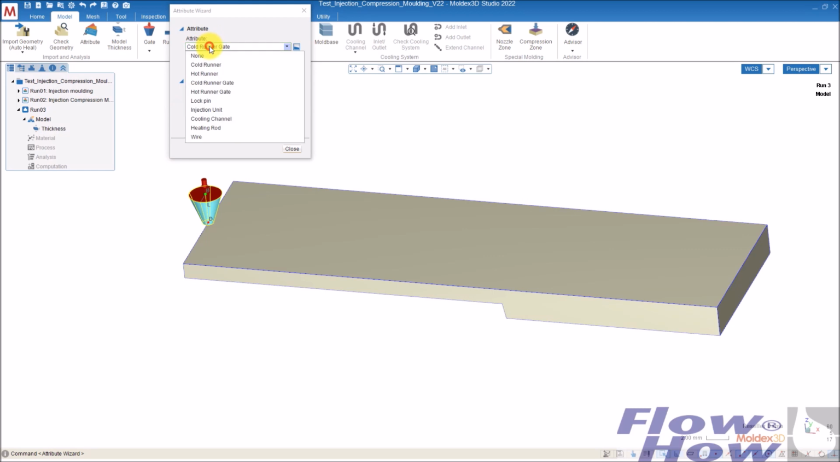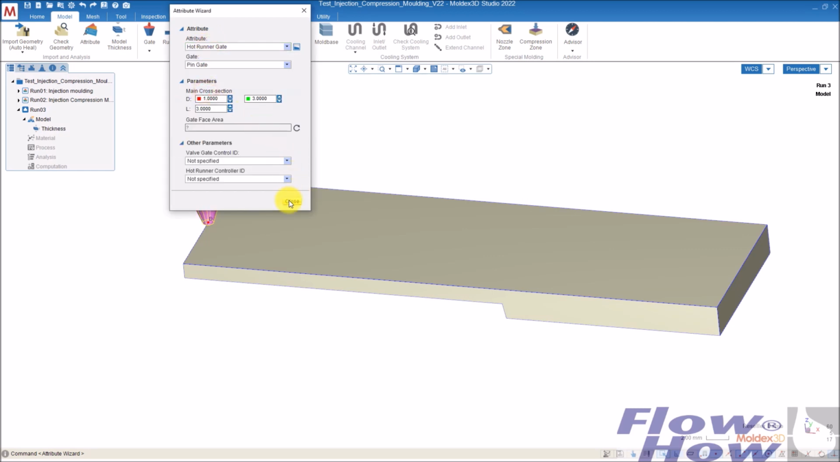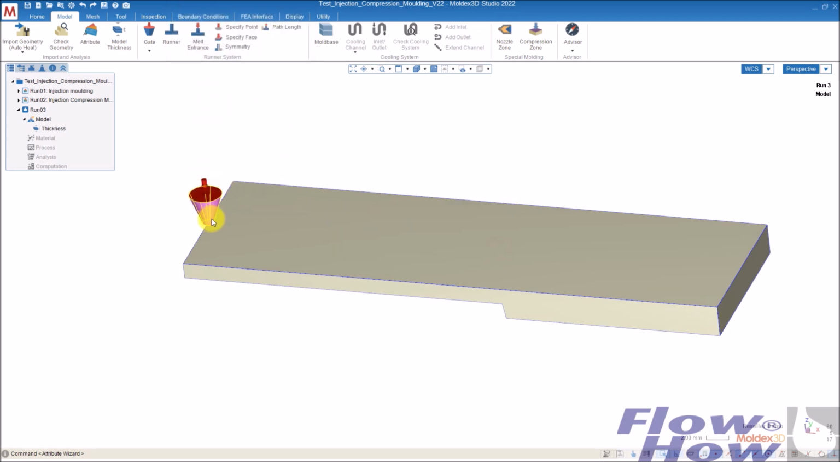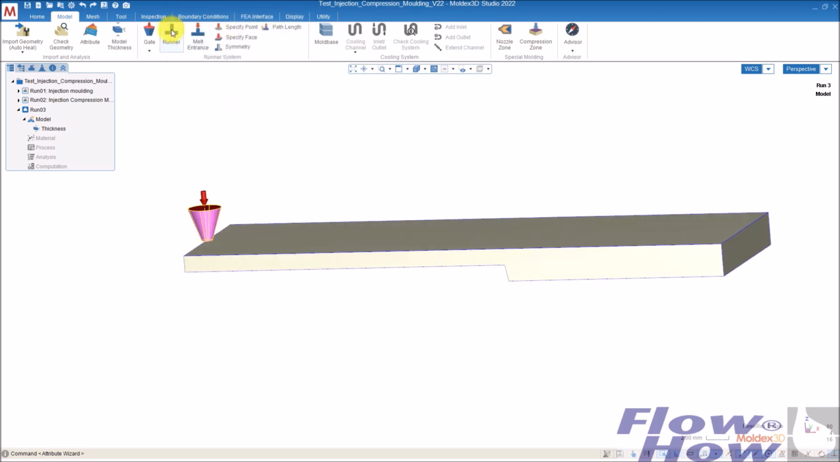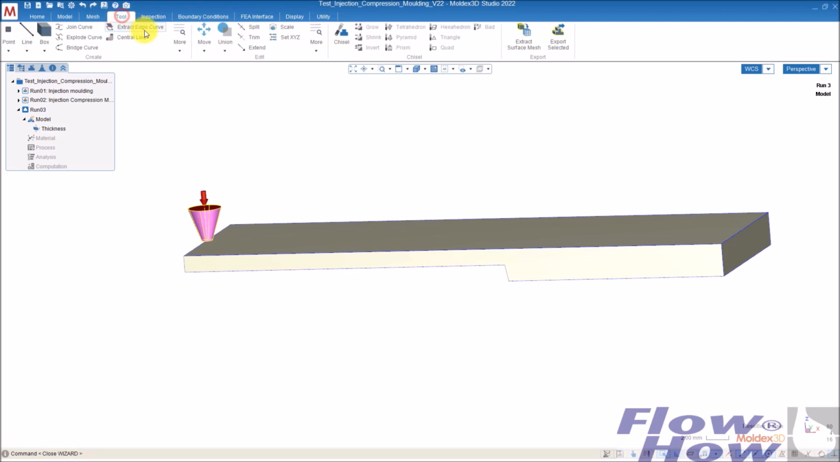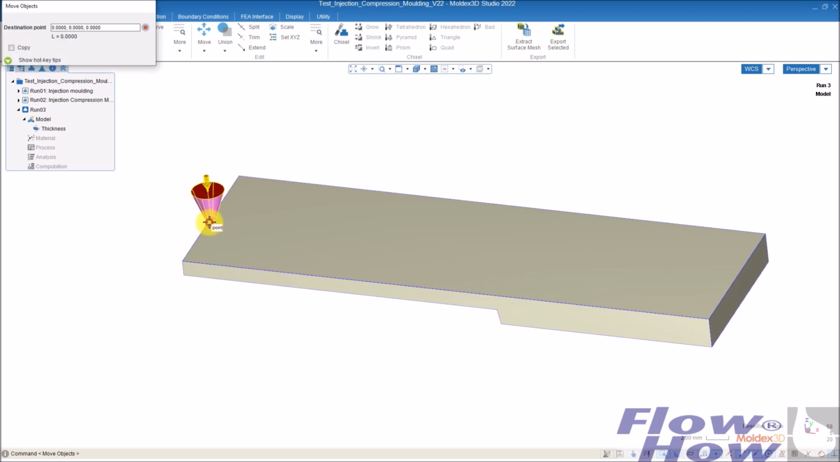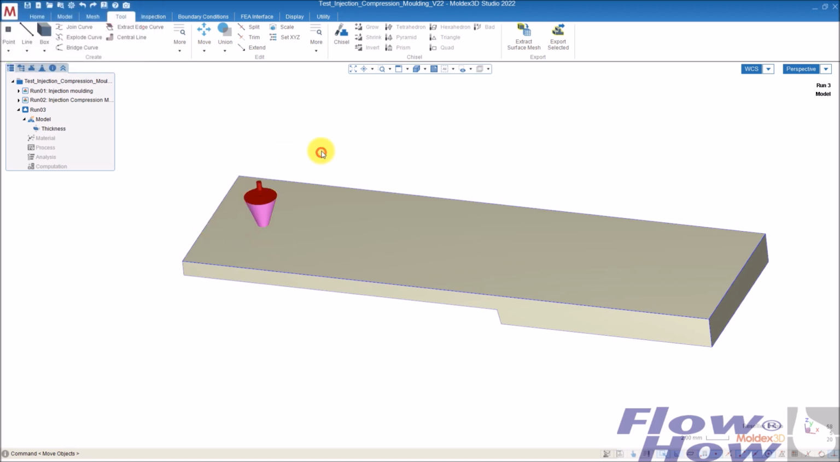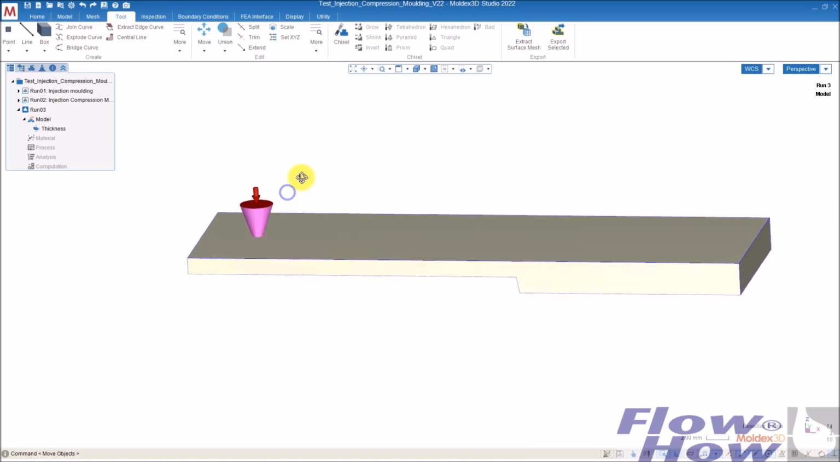Double click it again and call it a hot runner gate. Yeah, close. Of course, it cannot be out there, so I'll just use the tool move. I mark both, then I just click here 5 millimeters and click here. Then I know it's 5 millimeters inside the part.